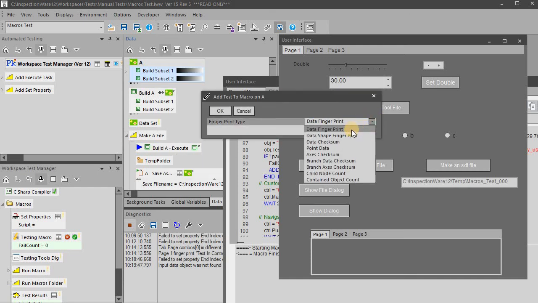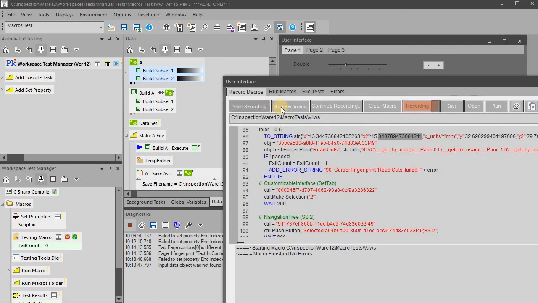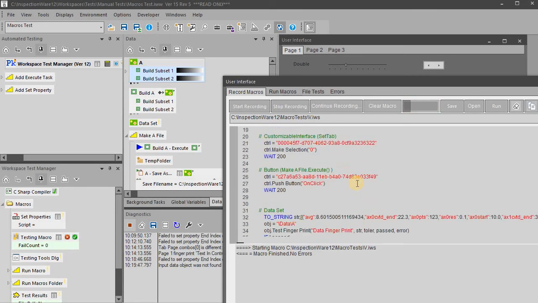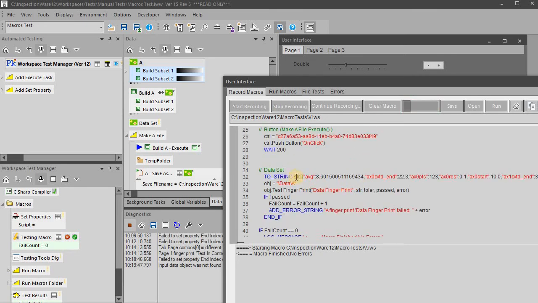a bunch of tests that can be added. So data fingerprint is a good one. Press OK, stop recording. And just a word on the test. The test basically compares, when you do the add test to macro, it records a string, and then when it runs the test, it runs that same get data fingerprint and compares them.